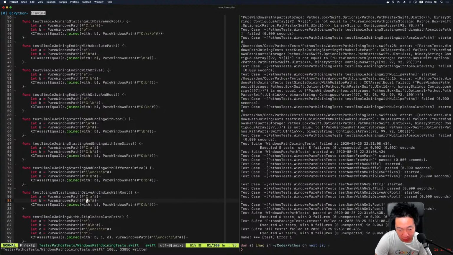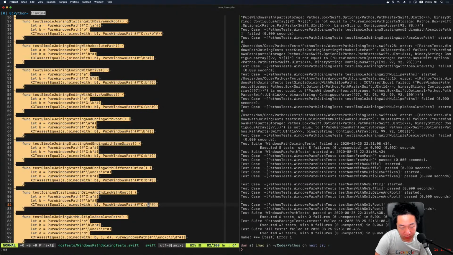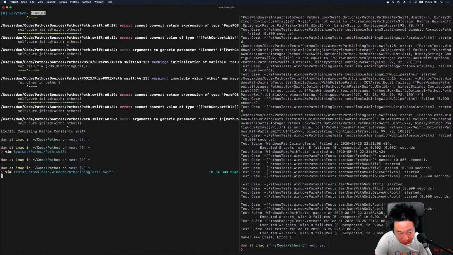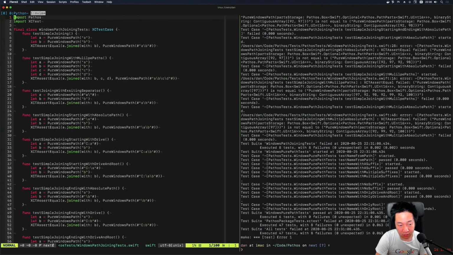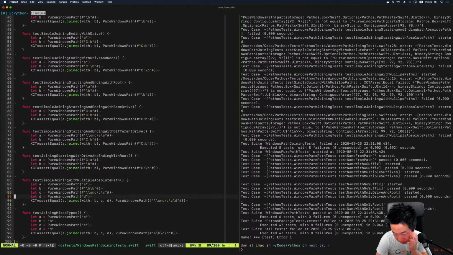Which one is this again? This will be C. So combine the drive and root, right? Oh, no. Wait, I don't know how I get into this. It has something to do with tmux, I feel like. What was that? That's new.